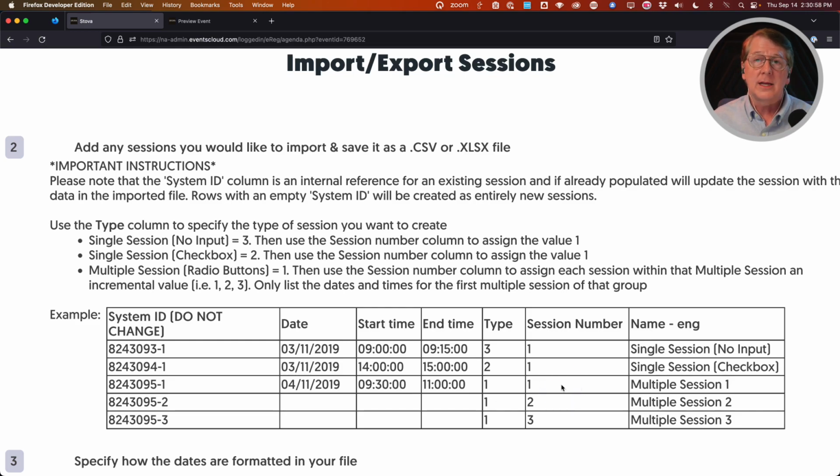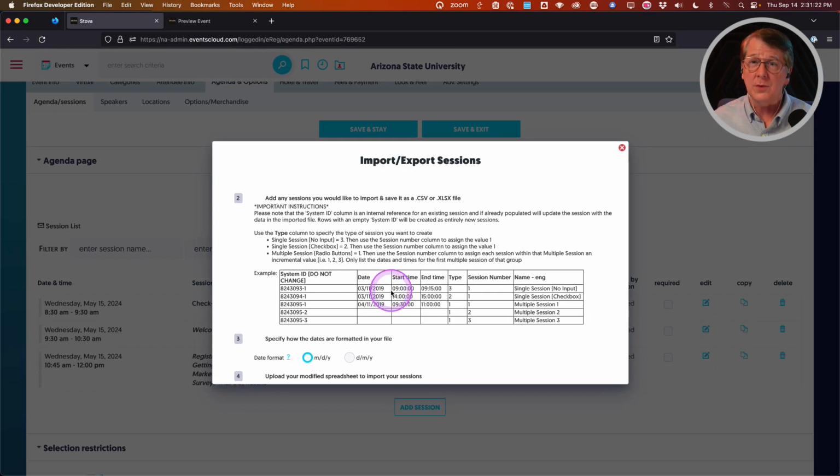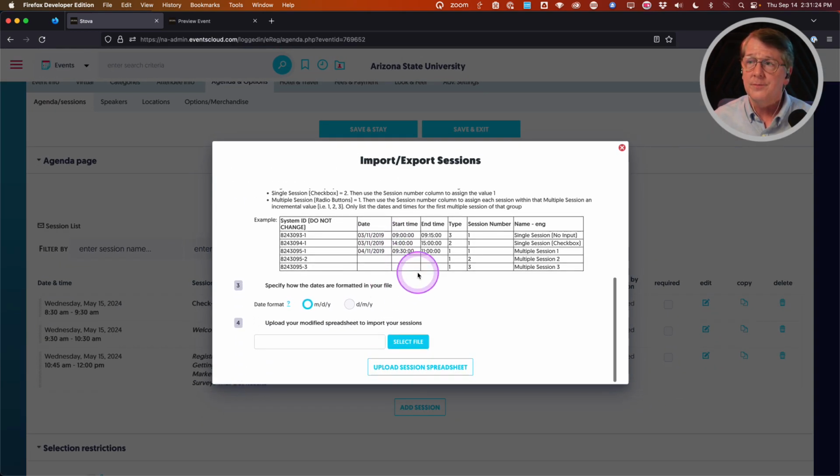Do not be like the client who just thought, oh, I'll just number these 1 through 14 for all the sessions I have. No, no, no, no, no. That will break your registration site. That will not work. You need to set only the multi-sessions for the 1, 2, 3 of however many sessions are going to be in there. Okay? That's why I say practice with this one before you commit.